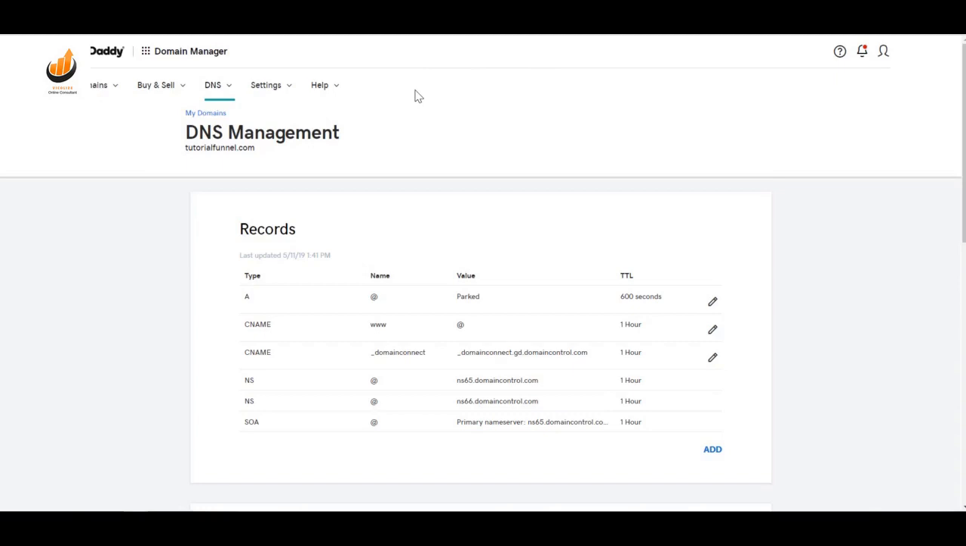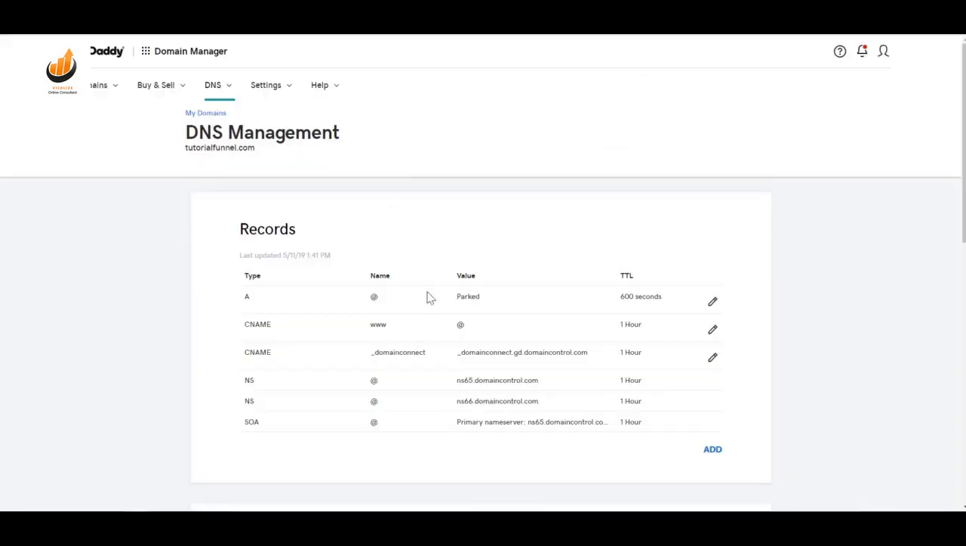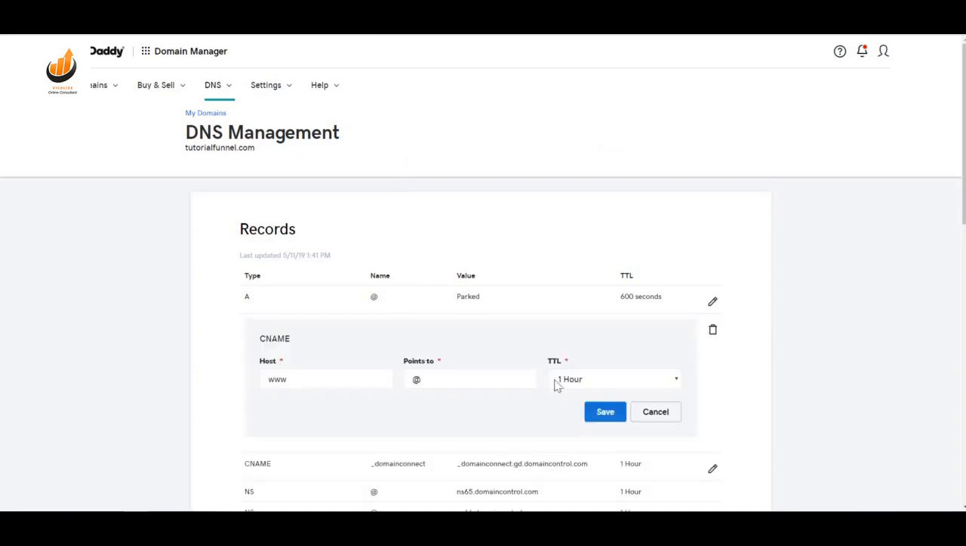So again, this first step is if you're wanting to just use your base domain like I am here, tutorialfunnel.com, right? So as we saw in our instructions back here, please make sure the CNAME for your domain has a record www that points to funnels.msgsndr.com. So I'm going to copy that, and then I'm going to go in here, and we'll find there already is a name record here with www. And so I'm going to edit that record, and I'm going to change where it points to what I copied. I'm going to make sure there's no spaces there and hit save.